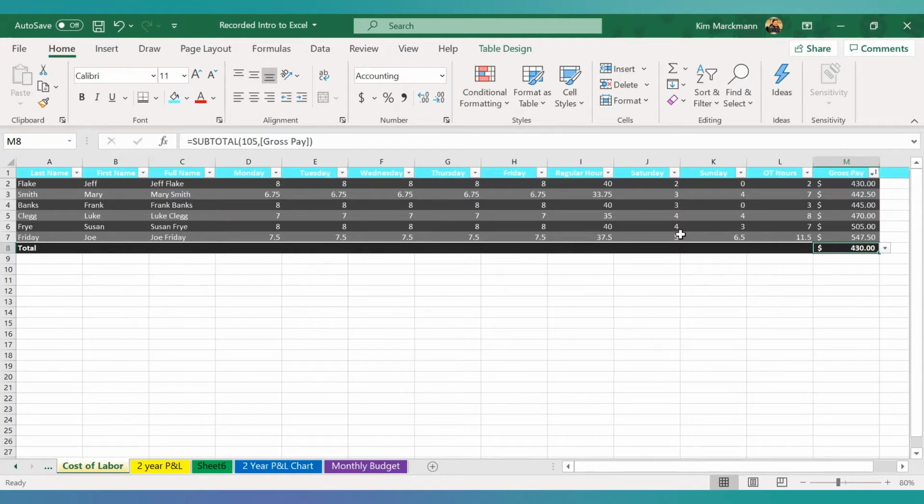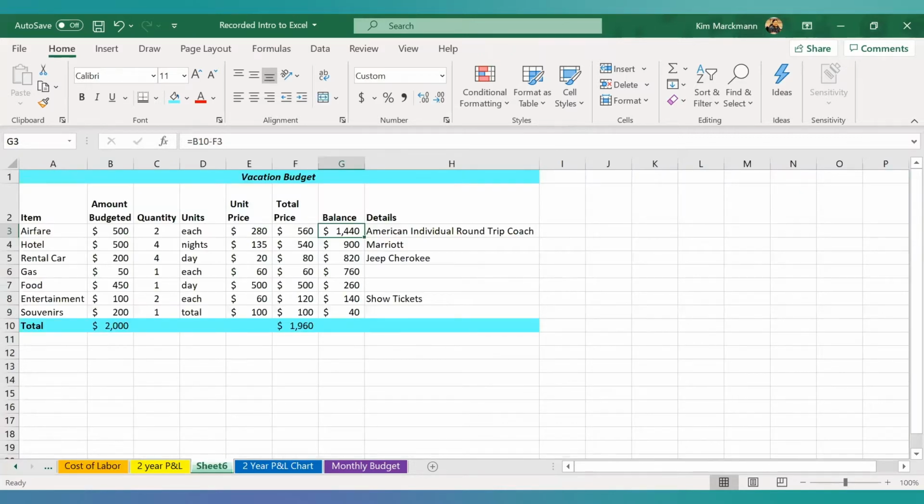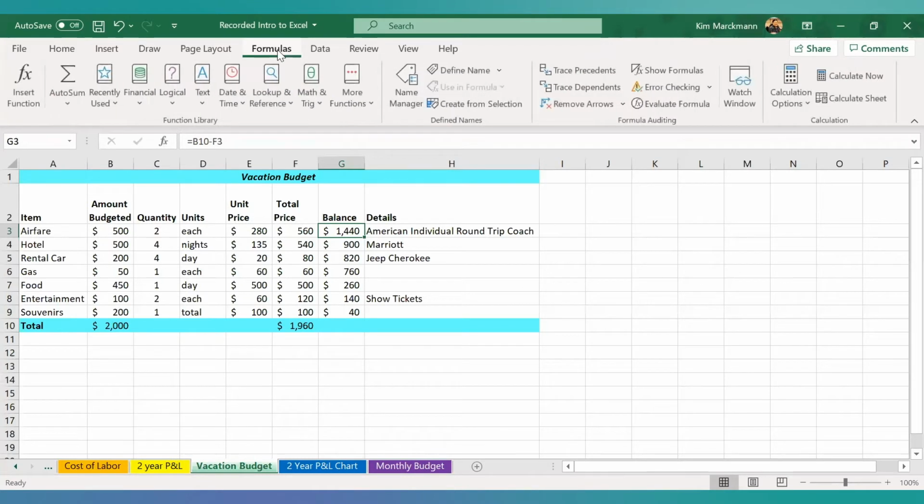Now, sometimes our worksheets get rather large and it becomes difficult to check that we have referenced the correct cells within formulas. There are two handy ways to visually check these relationships, and you can track precedence and dependence using the formula bar. So for that, I'm going to go into vacation budget, which I forgot to rename. There we go. I'm going to click on G3, which is actually where I ended up.